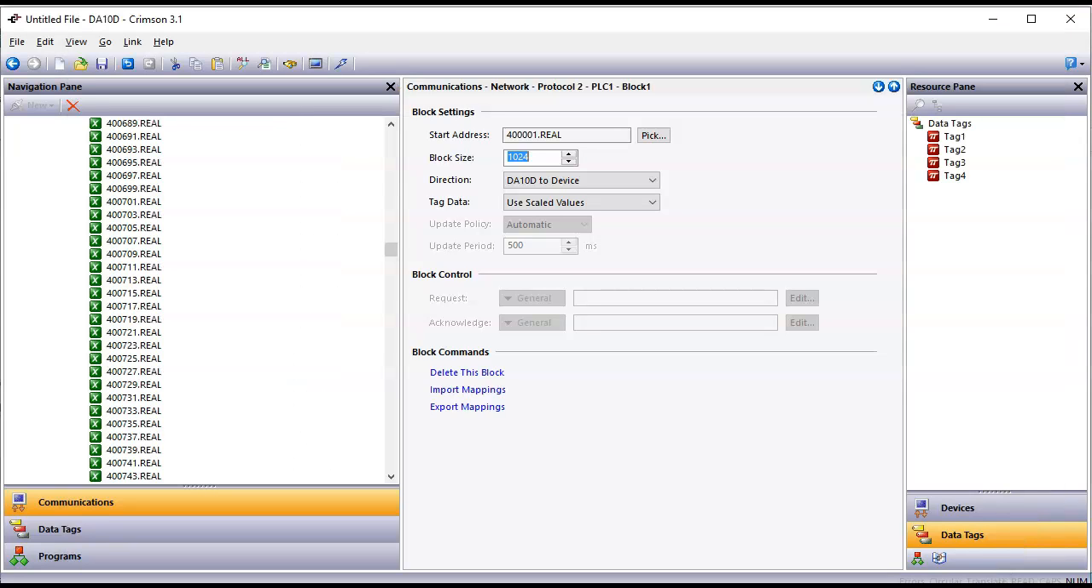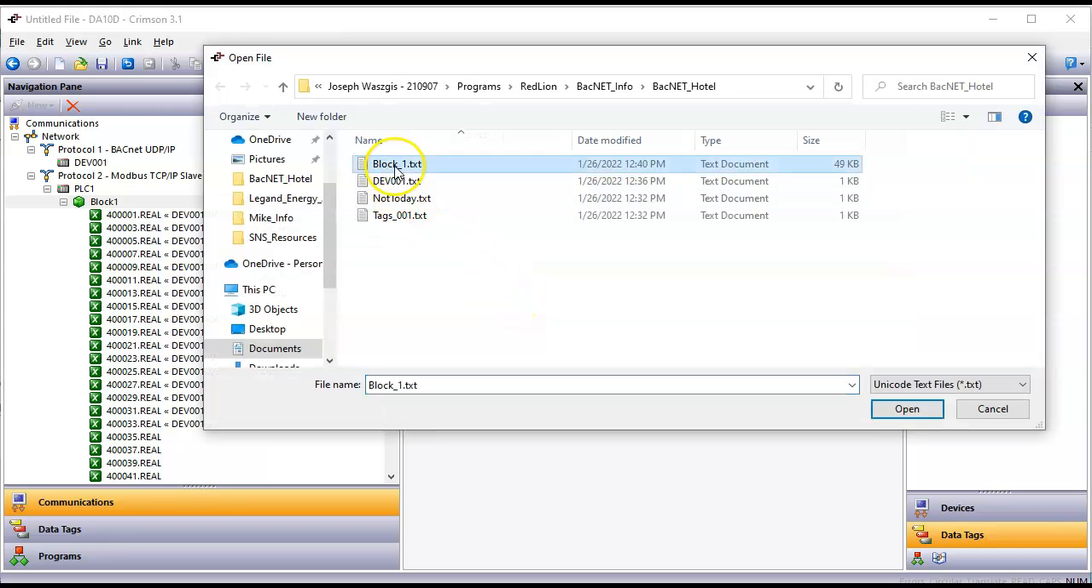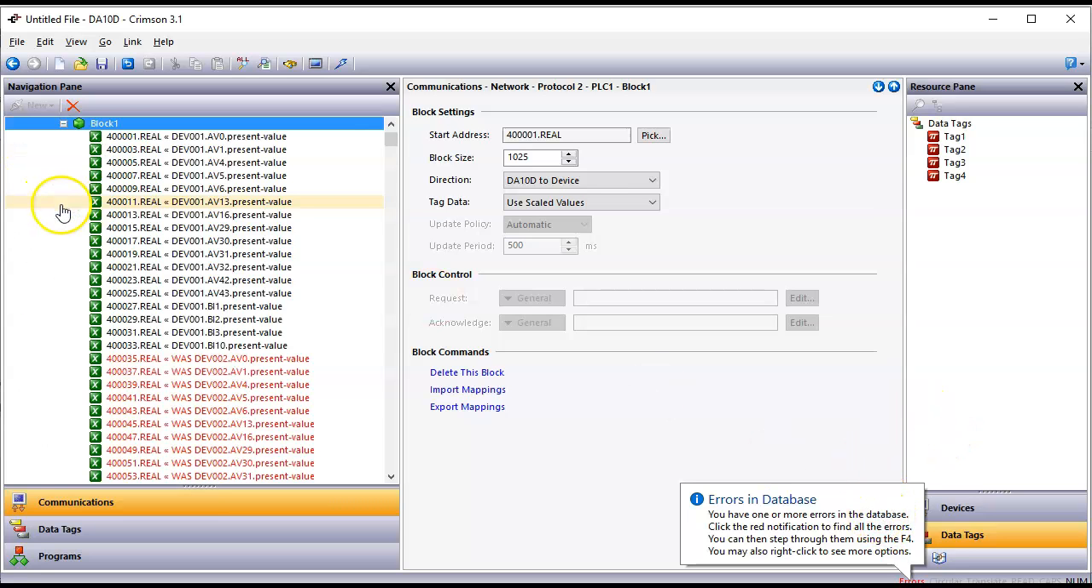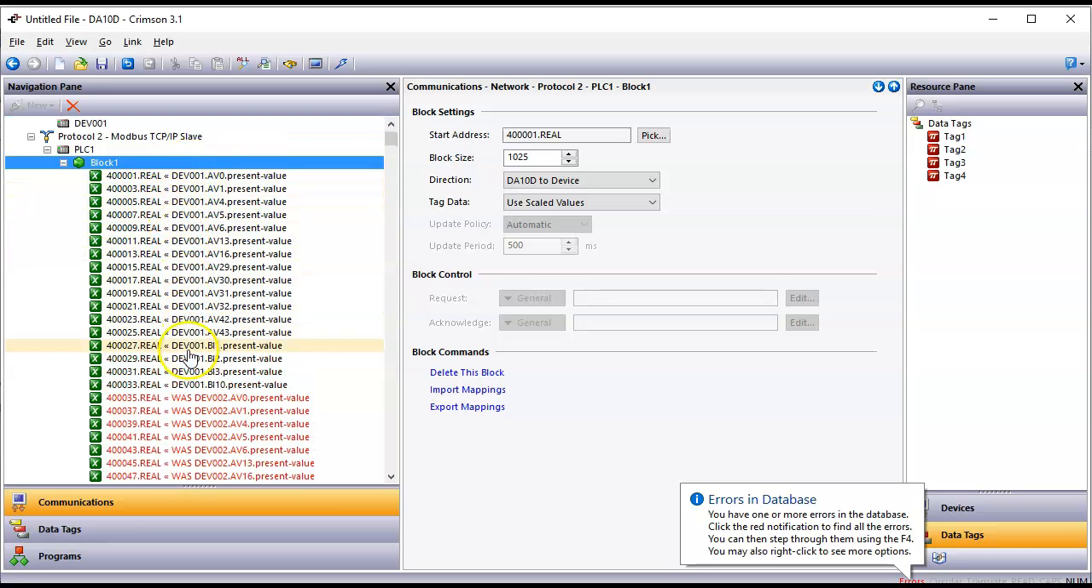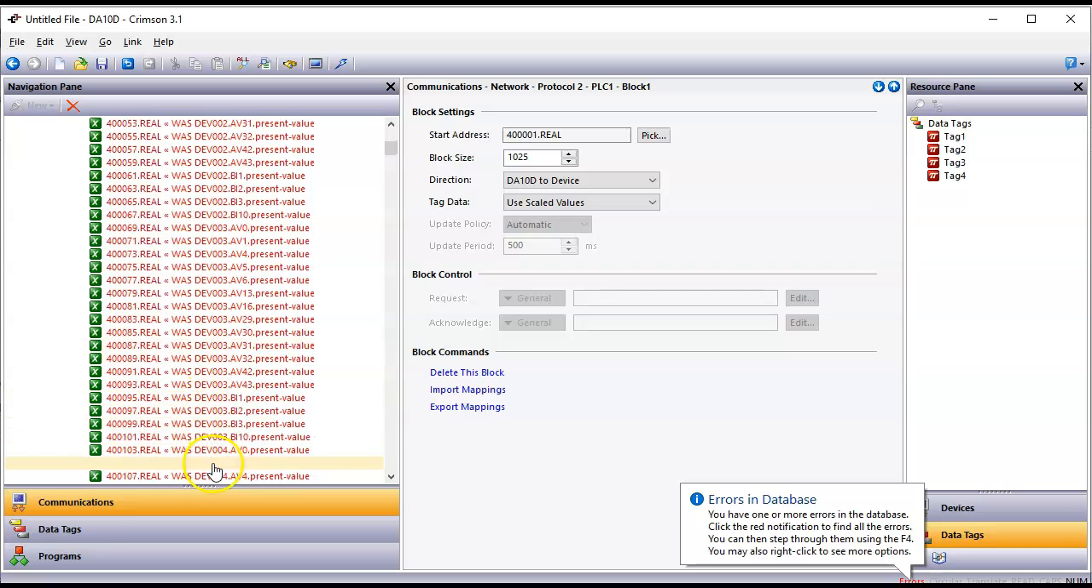I'm going back to Crimson and I'm going to click on the block here and import those new mappings. So I'm going to click Import, say yes, go ahead and disregard. I'm going to click on this block 1. Now before I do this, you can see down here there are no errors. Watch what happens when I import this. I hit Import. I get a ton of errors. You're like, what? Well, look. If I go over here, you can see the first device was configured, but the next device, device 2, device 3, all the way down, is errors.